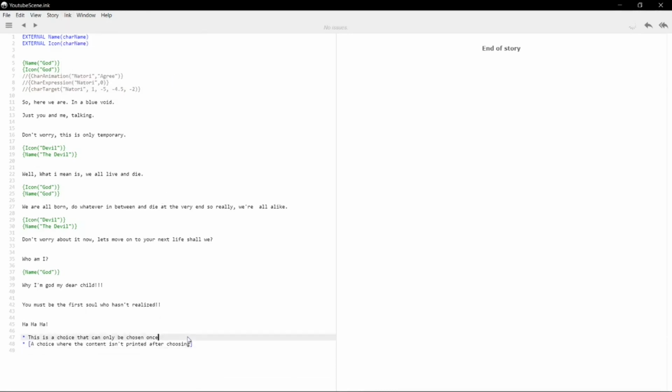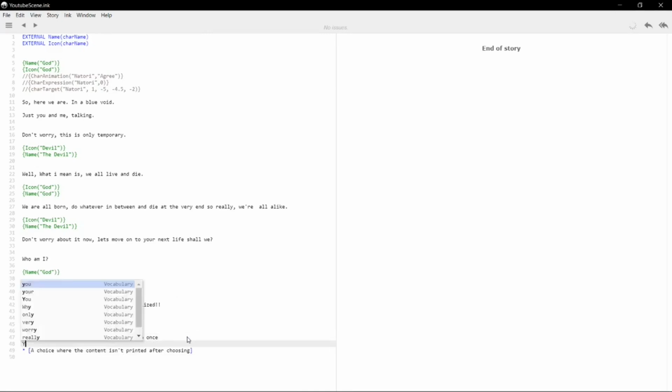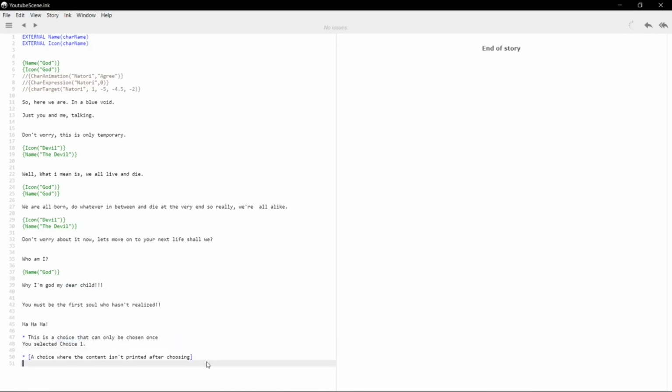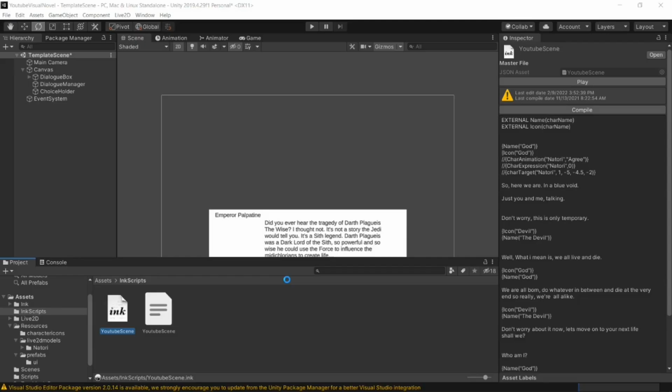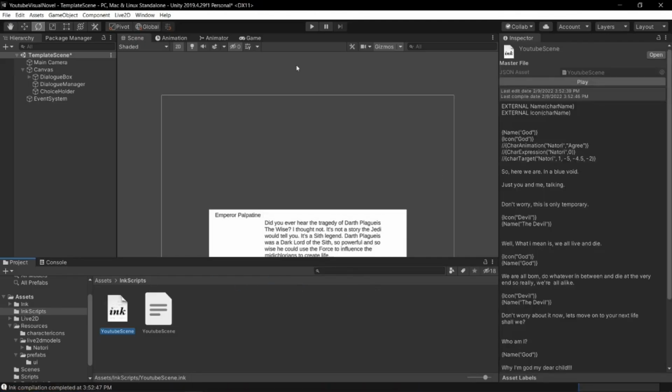Now this is something I'm probably going to get into later. Anyway, let's add the text after selecting the choice. So you selected choice one, and I'm just going to say you selected choice two. Full stop. I'll hop back in Unity. Oh, it's taking sweet time compiling. There we go, Unity. Okay, let's run this real quick.